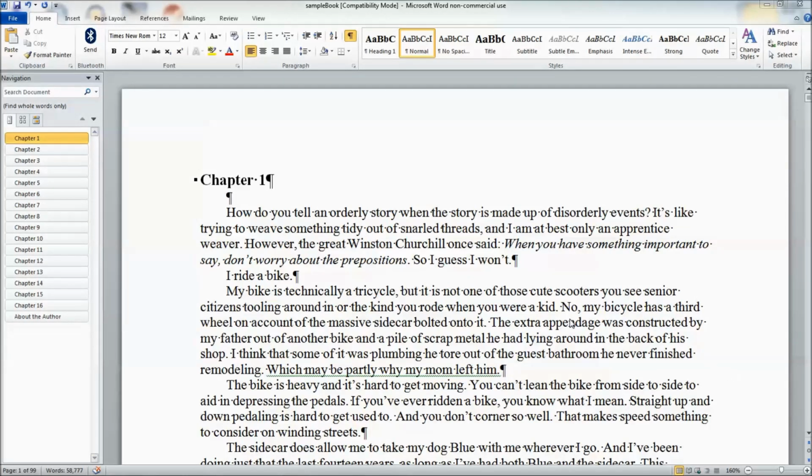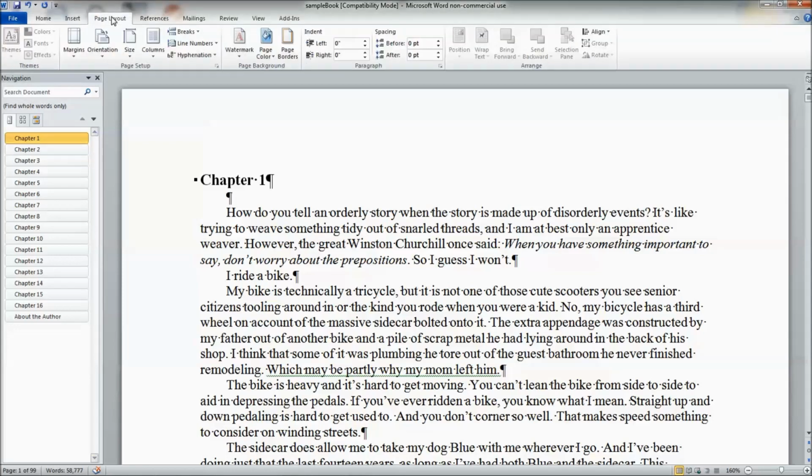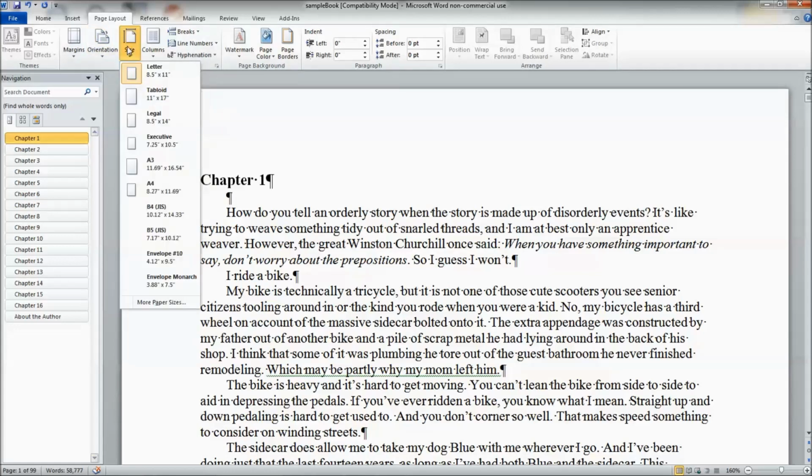What I want to talk with you about now is two issues. One, the page layout, vis-a-vis the margins and the page size and so on that you should set for Kindle publishing. We're going to go to the page layout menu up here in the header and let's pick page size to begin with.